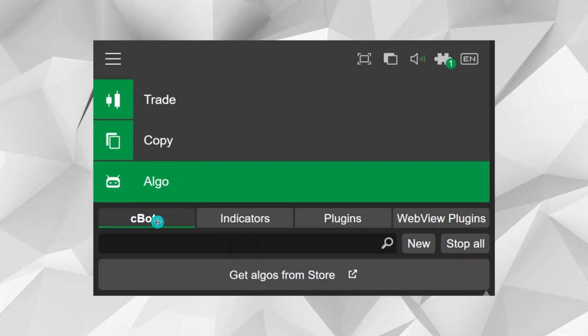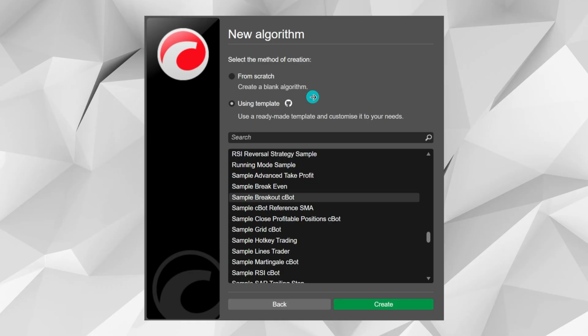This is the area where you can create, edit, and organize all your automated trading bots. Now, click on the cBots tab to see a list of all the cBots currently added to your account. Take a moment to carefully review the list and identify the specific cBot that you want to delete so you don't accidentally remove the wrong one.